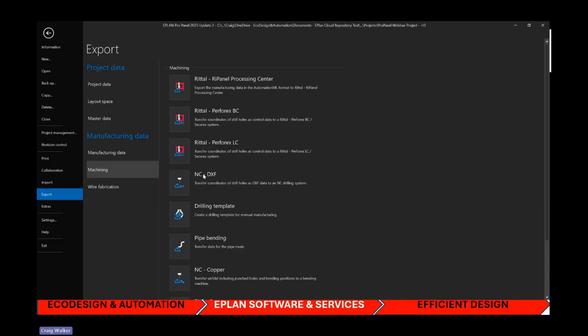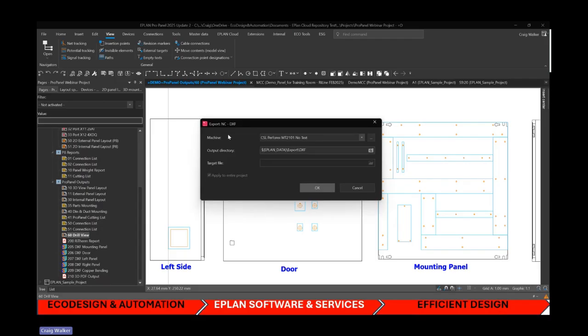If I was to choose an output like a DXF, it'll pop up here, and this is where you can actually select your machine. Now, what we've done here is, in the early days of using the Perforex, before we used the Perforex files, we customized some CSL Perforex machine profiles, and you can actually save these.